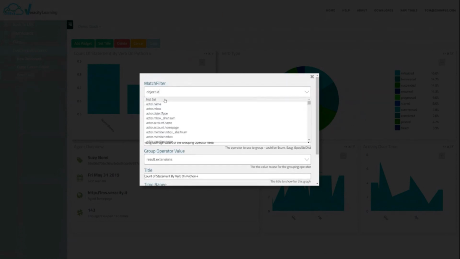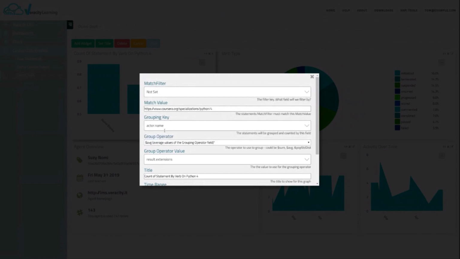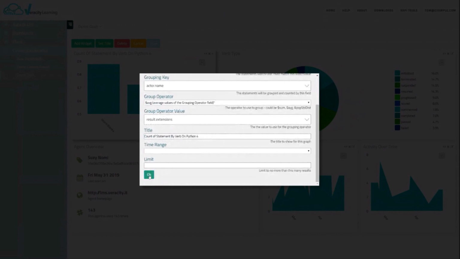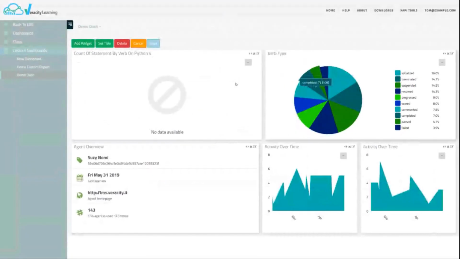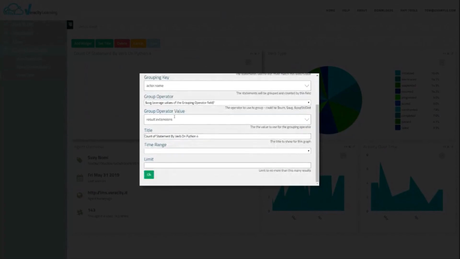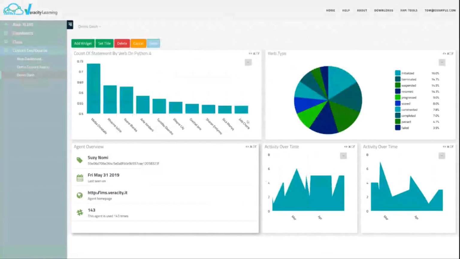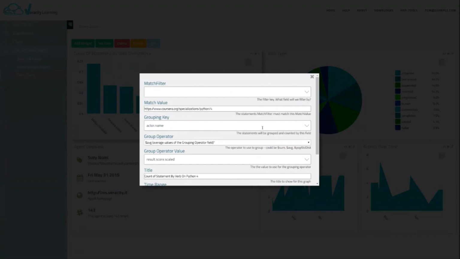We could probably do a match filter of not set, meaning across the whole data set. Let's look at average scores, not by object, just average scores for everybody. And that actually, oh, of course, I did group by result extensions. I didn't want to do that. I want to go back to score scaled. And here we go. So it looks like I'm getting the default 10.